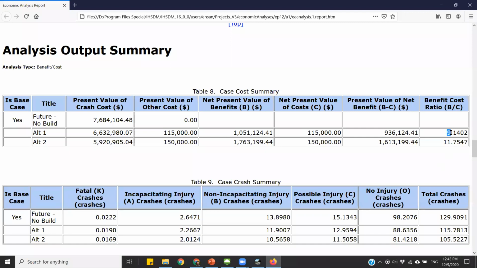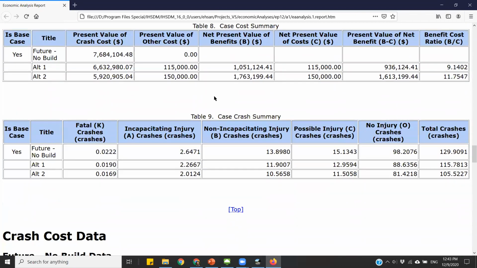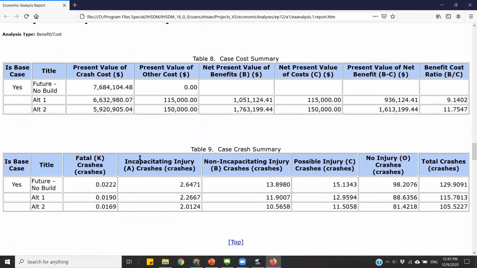For the first alternative, it is 9.1, but for the second one, since it decreases crashes more, we have 11.7 as a benefit cost ratio. And we also have the crash summary by KABCO scale, which is the basis for these calculations.